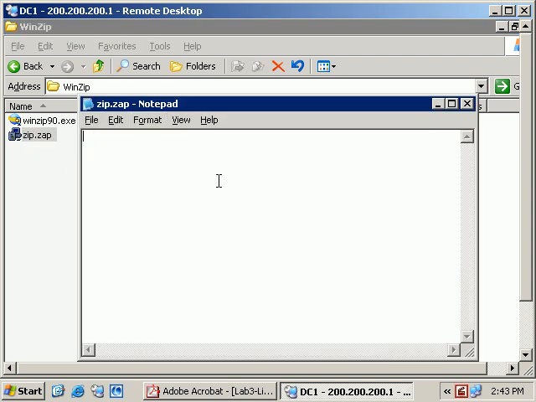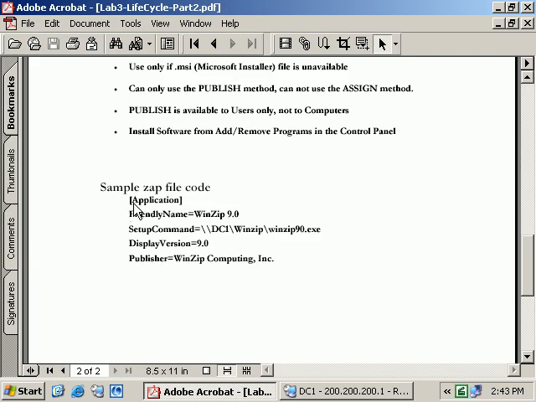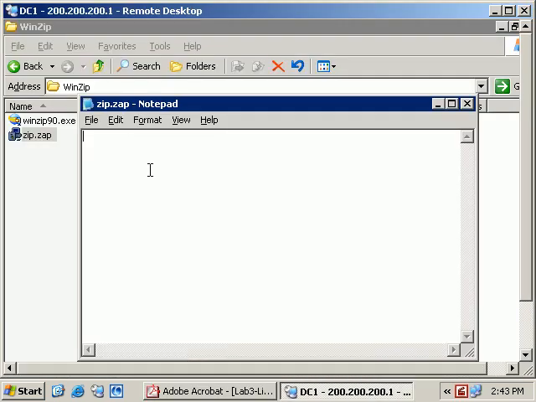Now what we have to do is type in this code over here. Okay, so I'm going to type in the code and explain to you as I go along. The first code is in square brackets, the word application. This starts the zap file. So let's do that. Go on to the next line.